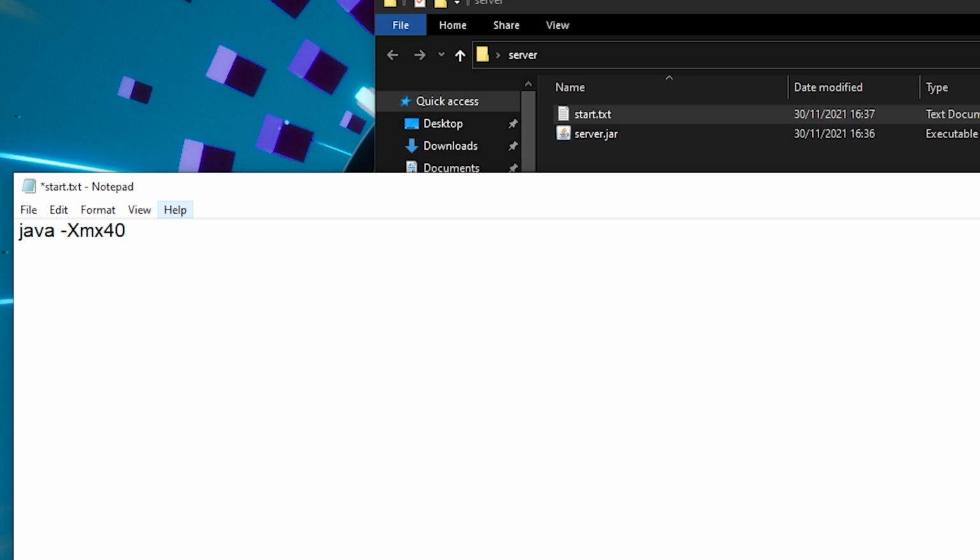4096. You then want to put M for megabytes. Then you want to put a space, another dash, Xms, and then I recommend putting the same amount that you just put. So 4096, and then you make sure to put M at the end.